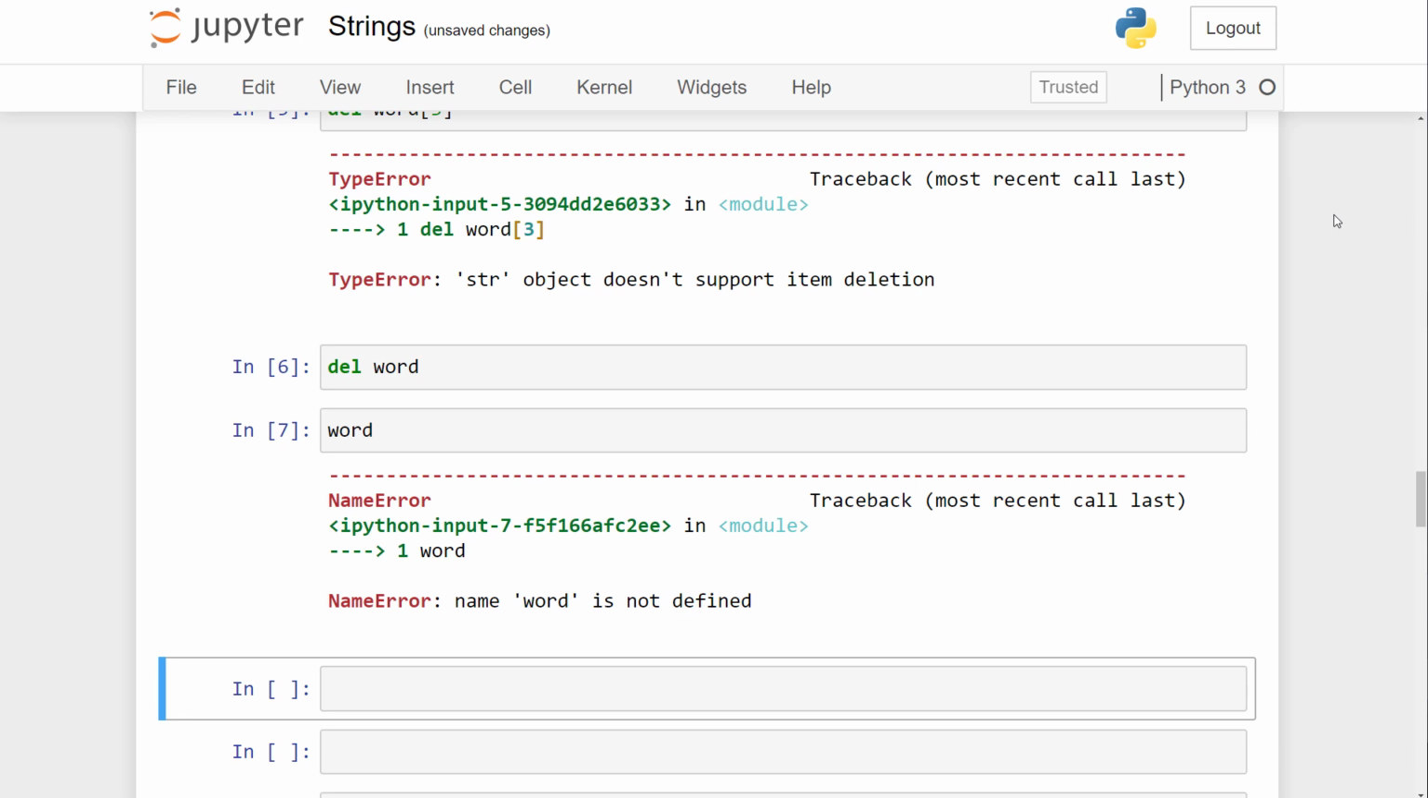So in short, strings are immutable objects, and therefore specific elements cannot be changed once they've been created. You can, however, change the variable to a completely new string, and you can also delete the variable that stores the string object in its entirety.